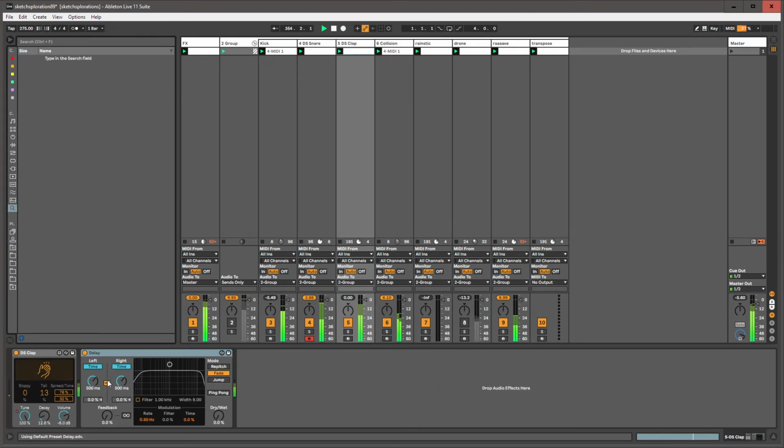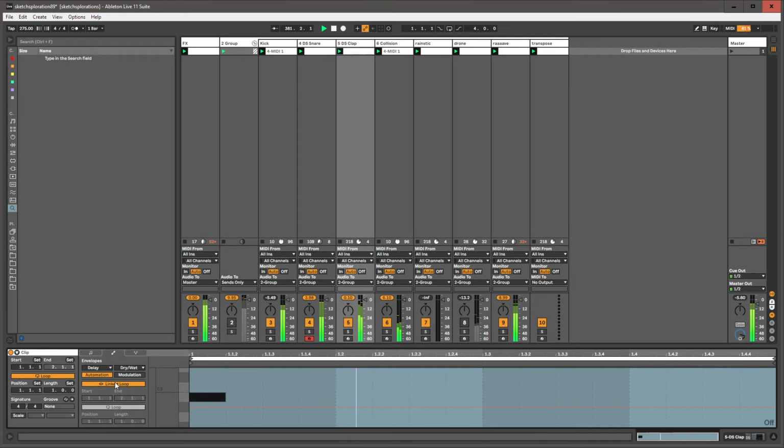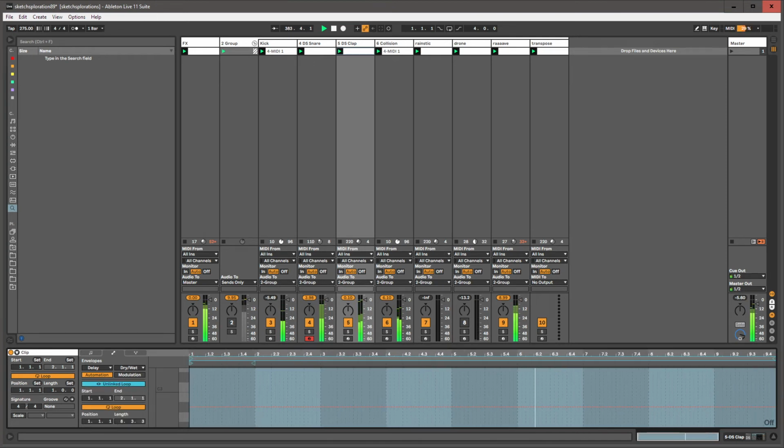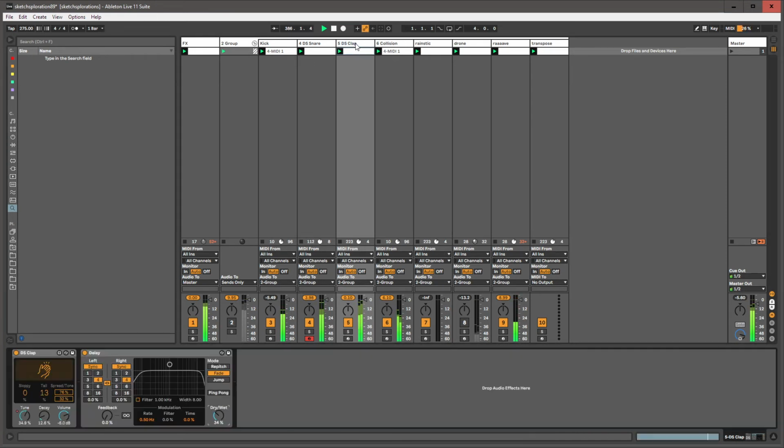A silly thing we could do is to get some variation on this clap, so it's not just straight 1, 2, 3. You know, we can add some shifting going on with the delay. Pretty easy effect to do on a beat.